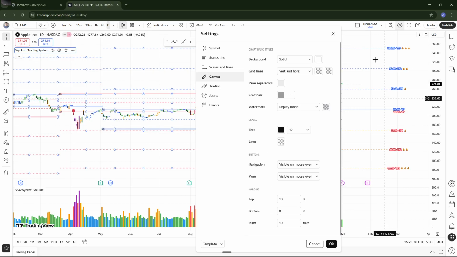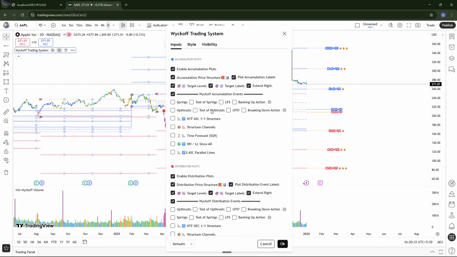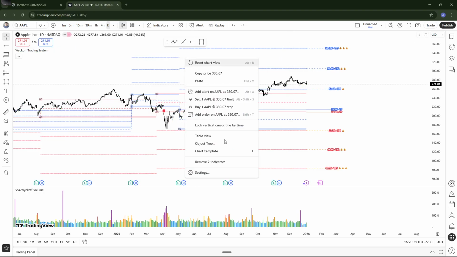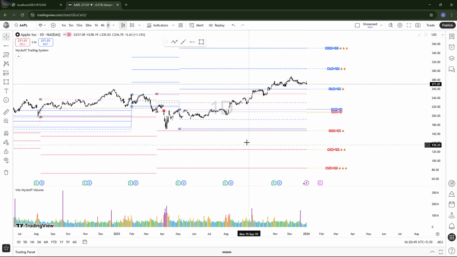In the canvas, I want to get rid of those grid lines. So in the grid lines setting for the canvas, we just put none, and now you see it clean, okay. And you can also put here, instead of replay mode, just do ticker, no, the interval, okay. So it tells you which time frame you are on.